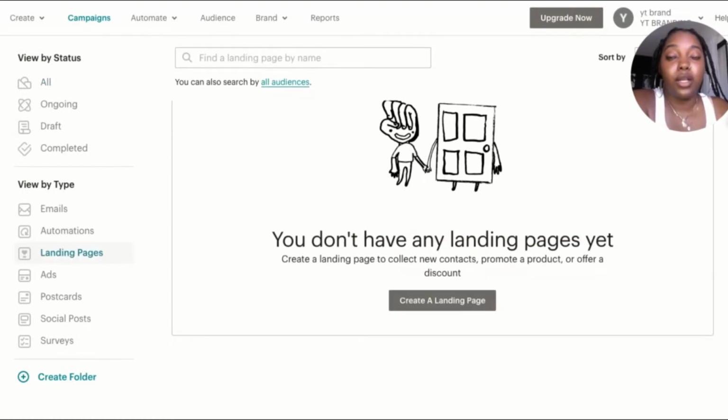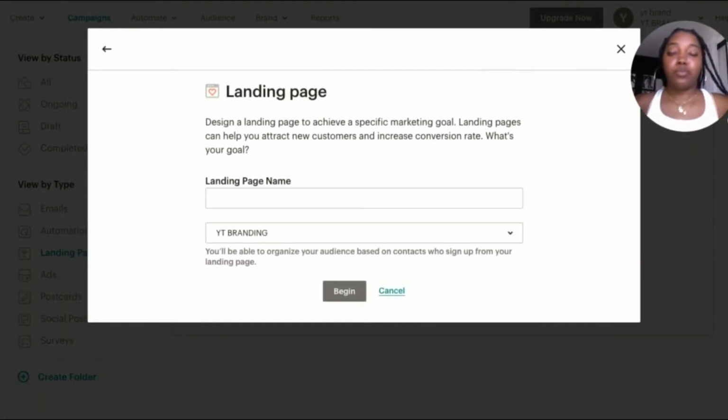So I'm going to click on landing pages. As you can see, you don't have any landing pages yet. So I want to create a landing page. Now, when I create a landing page, you want to name it.